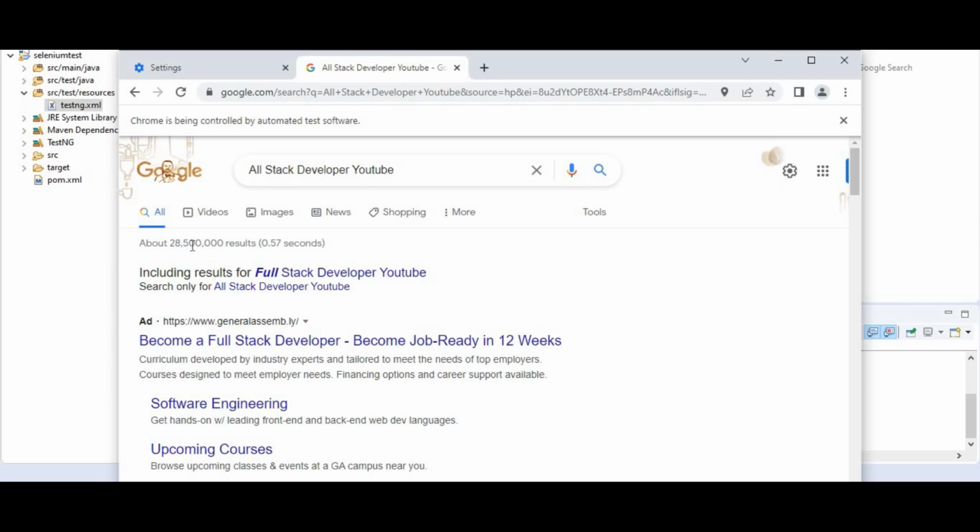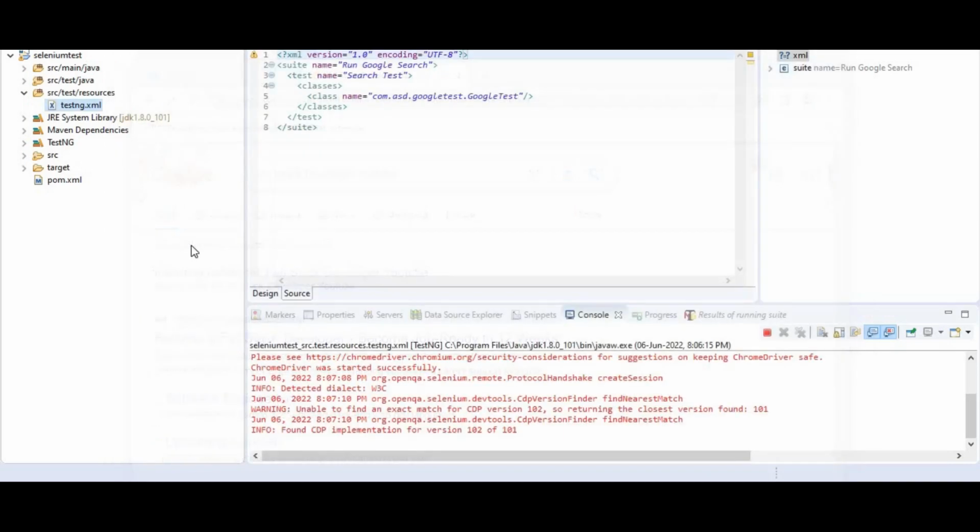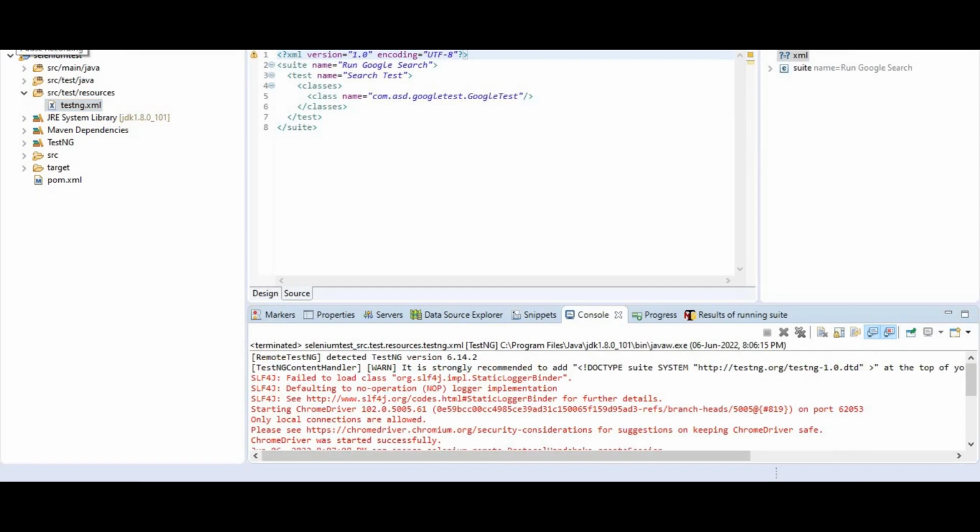So I hope you enjoyed this video. I'll share this project on GitHub in the description. And if you want to check out the project setup, how we did the setup for the project, then please check the video. So today we completed our first automation test scripting using Selenium. So in coming videos, we will try some complex scenarios.